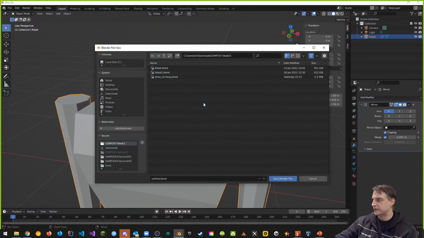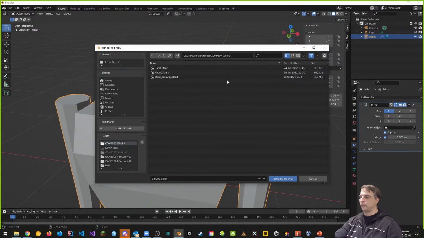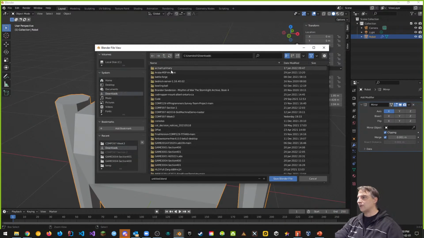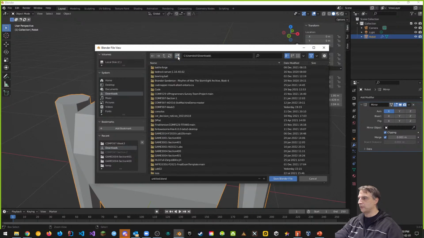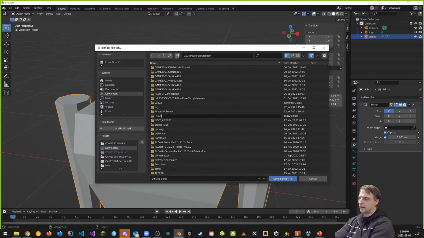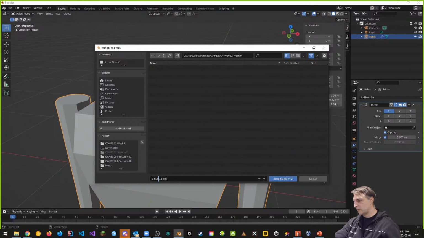Control S for save. I've got a couple of robots happening already, I'll show you those afterwards. Let's go up and put this inside of our workspace. I'm going to make a brand new workspace for us. We're going to call this GAME3004 in the winter 2022. This is just our workspace in the downloads folder for me. I'm going to call this week 4. This is where I want to save it, and then change this to robot.blend.